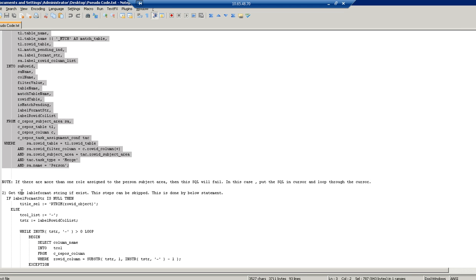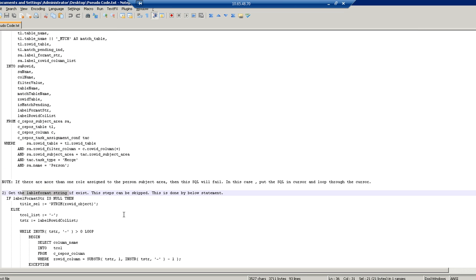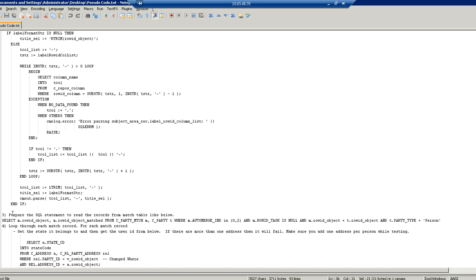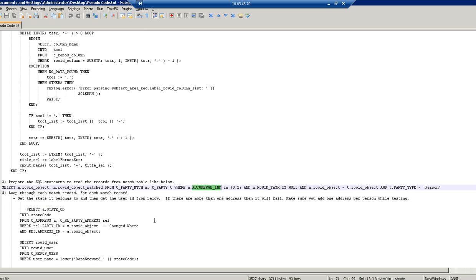The second step is to get the label format string. It can be scripted because it is just the label. The third is you should get the row ID objects which are placed under the match table, which have already been matched. You should read those values, which are kept for manual merge, meaning their automatic indicator is 0 or 2.